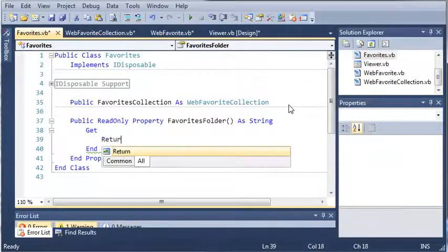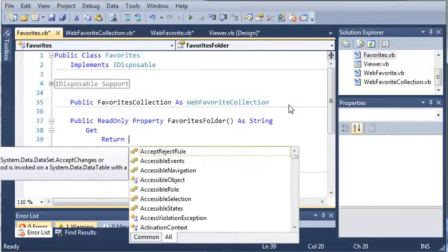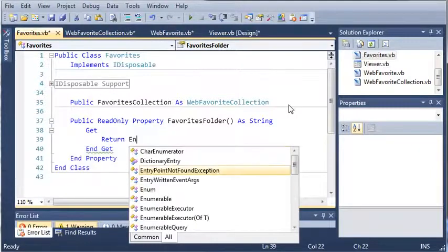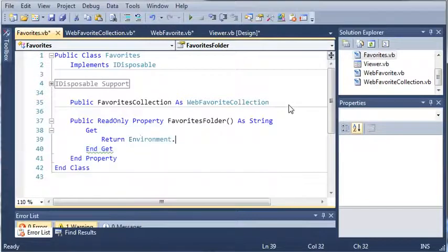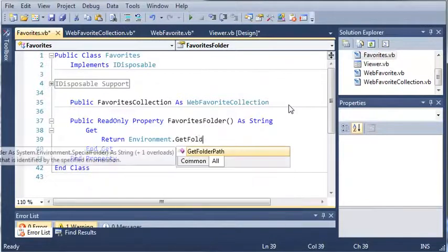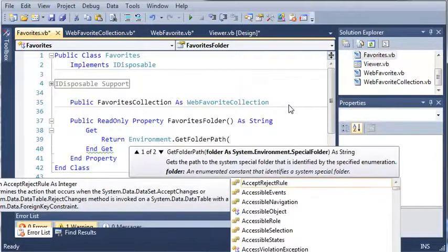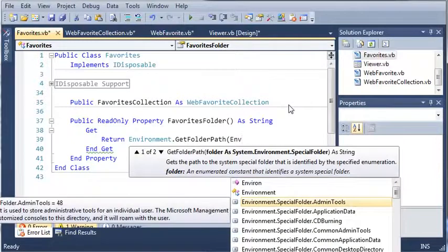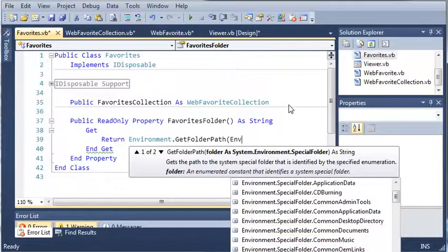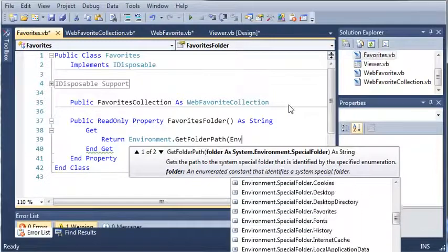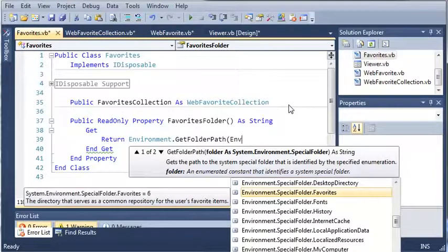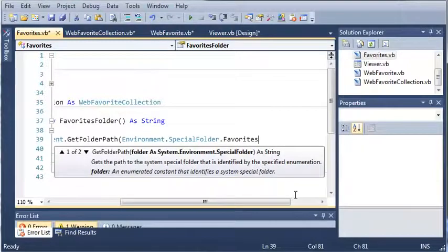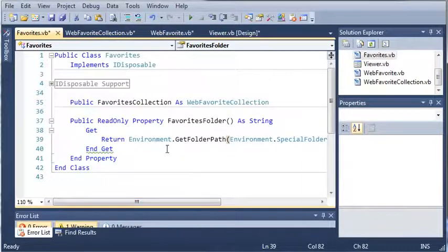Now we want to give back the path of the favorites folder. So we're going to type environment dot get folder path, because we're getting the folder path of our favorites. How are we going to find favorites? We can type environment dot special folder dot favorites. I can continue to mouse down here, and you can see that here is favorites. I can just press tab, and that'll fill that in for us. So it's going to get the folder path of the favorites.